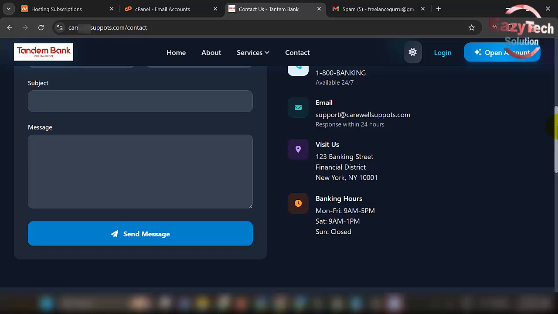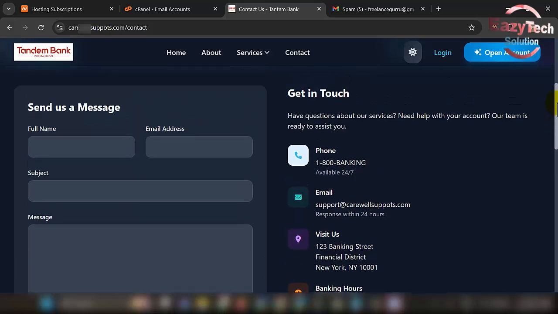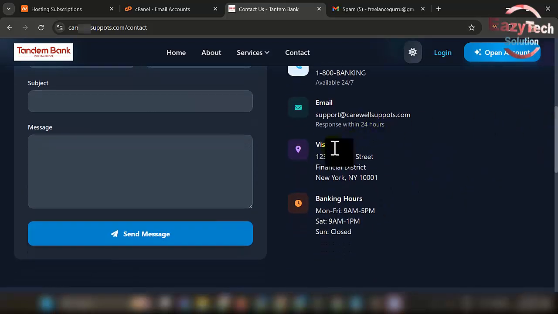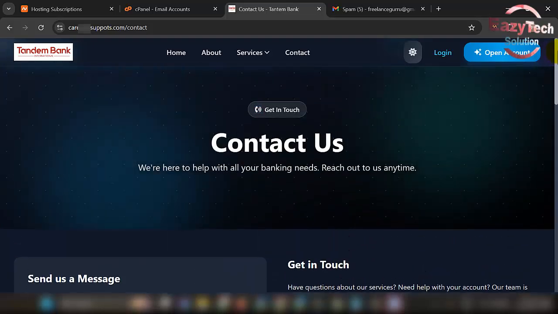So in case your visitors or users want to reach out to you, they can get the banking phone number over here. Then we have the banking email. Then we have the visitors, which is the address. Then we have the banking hour, which is the opening hour over here. All right, so that's for the various pages.